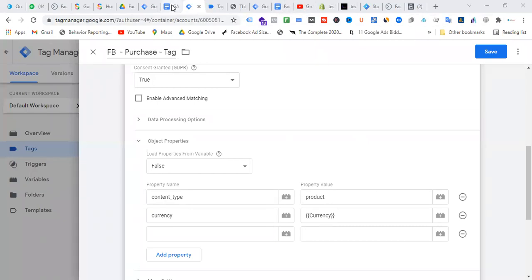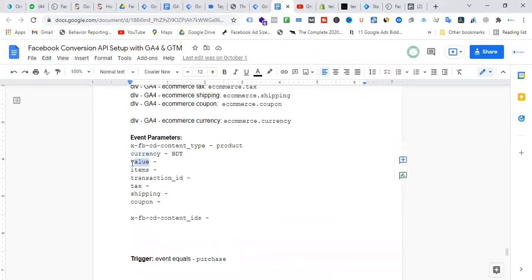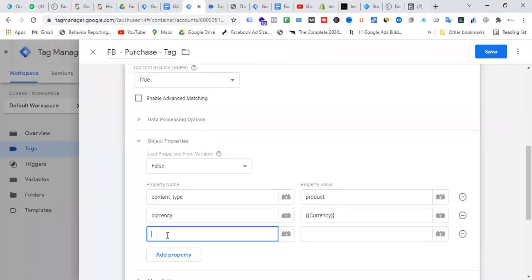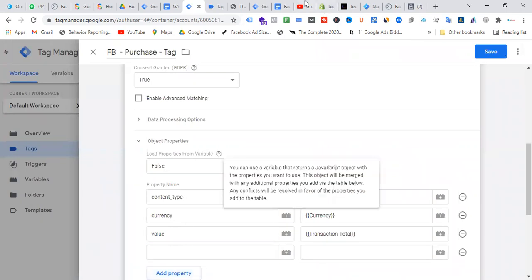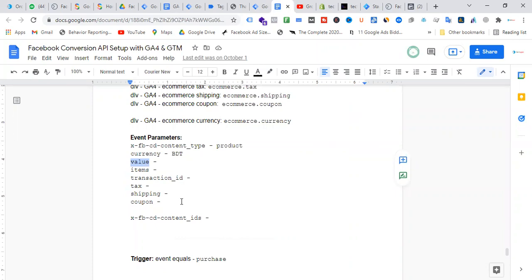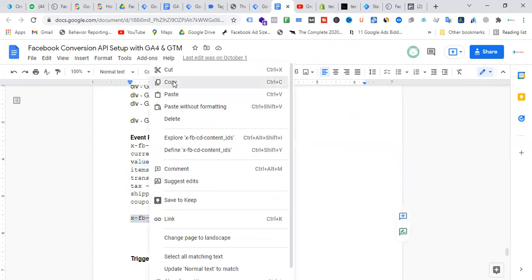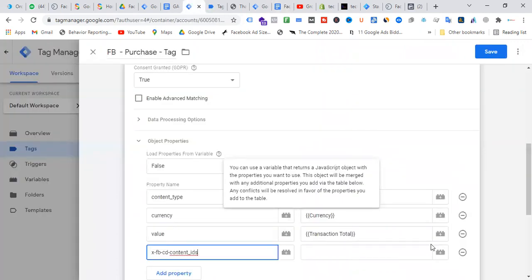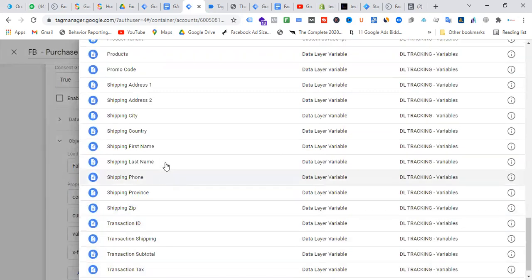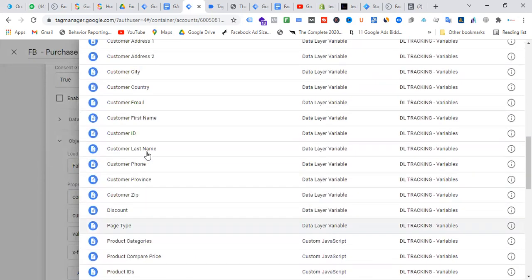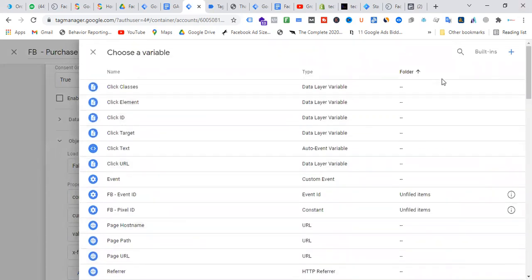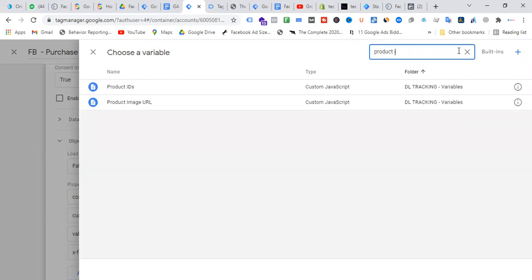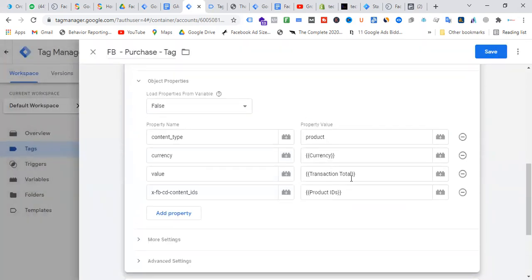Now we have to send from the browser side value. Copy value to be the transaction total. This data layer variable is here, transaction total. Then we have to provide content IDs. So I'm selecting here. Basically, content ID is actually product IDs. The product IDs variable, here you will get. You can search here very easily, product ID.